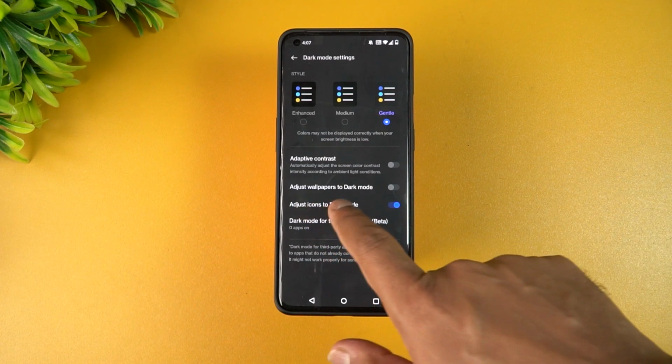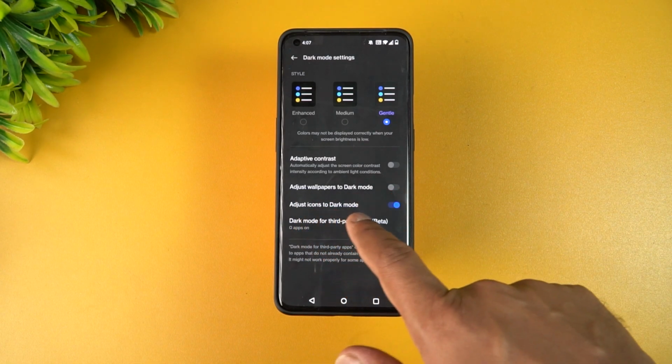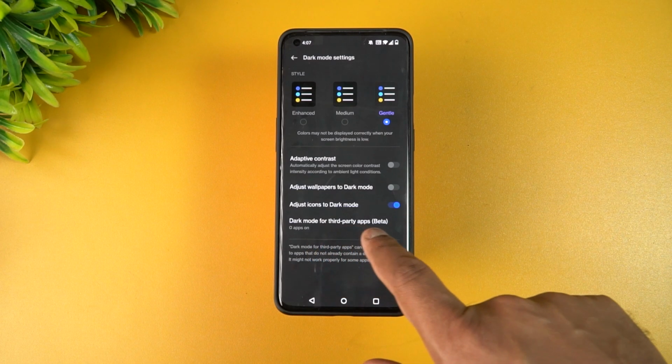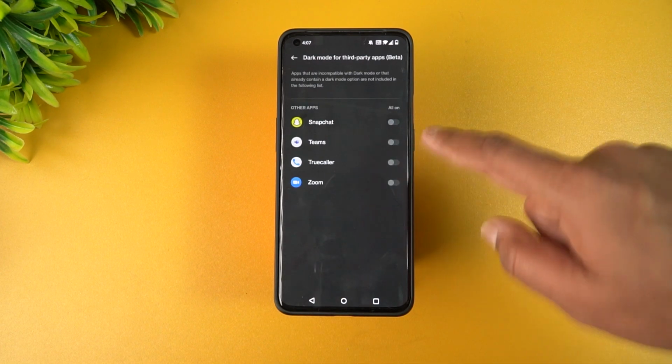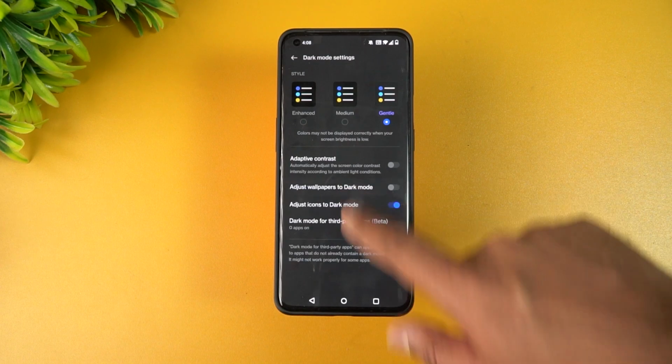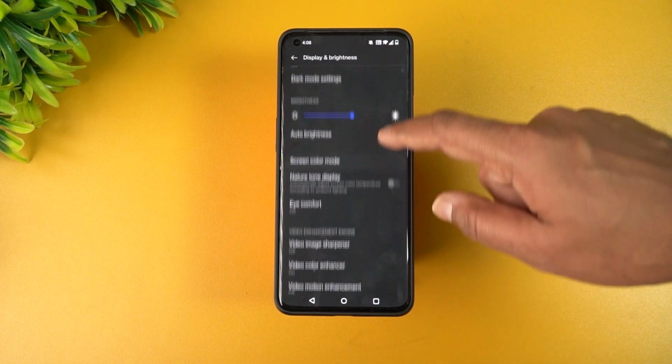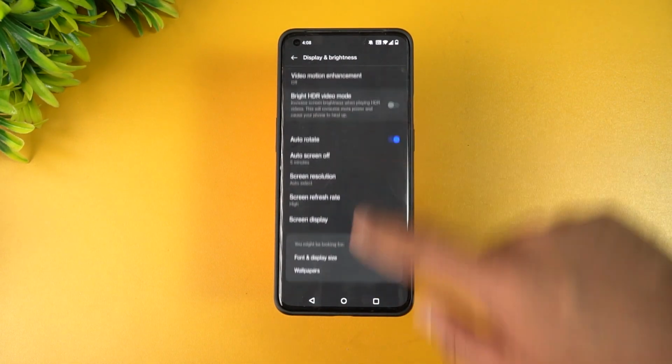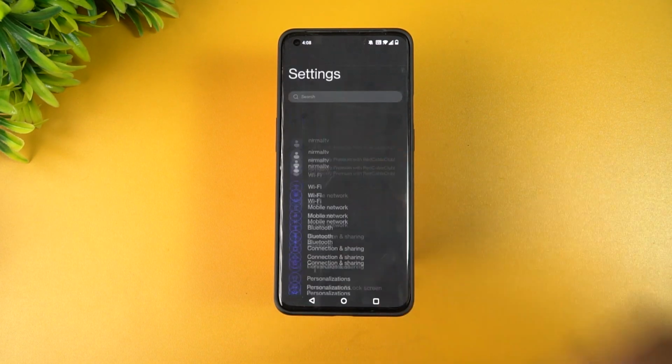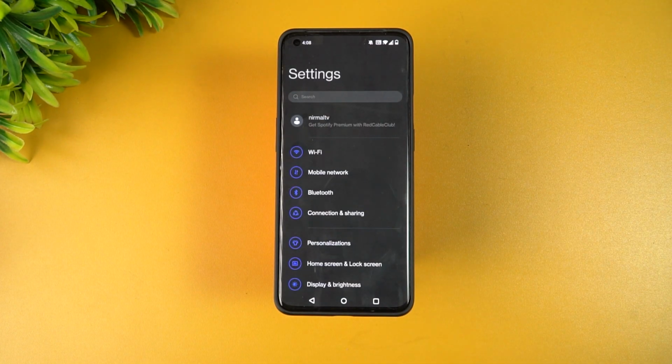So you can see here you can adjust wallpapers to the dark mode, adjust icons to the dark mode, and dark mode for third-party apps. So you can enable dark mode for selected third-party apps which are available. So this is something again which is new. Again, you get all the features what you're seeing on the OxygenOS 12, very similar to ColorOS 12. We have already done the video again here. So these are some of the features.